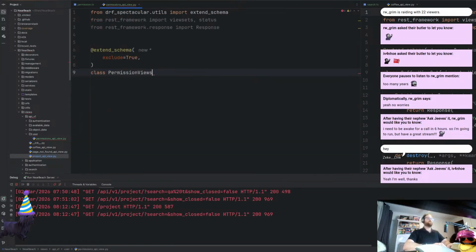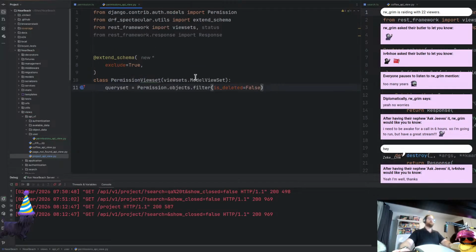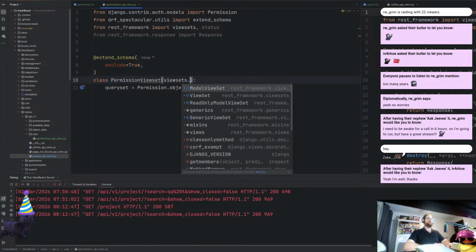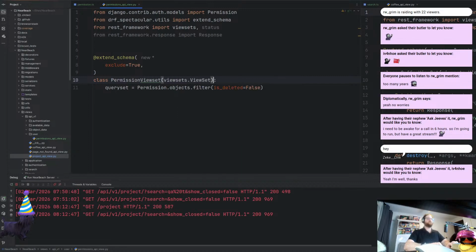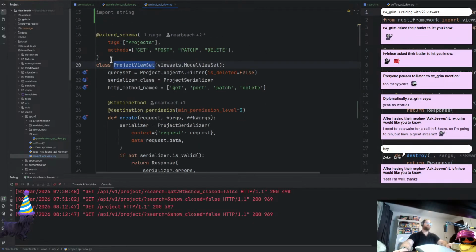So permission view set. Now this is not going to be a model view set, is it? It's just going to be a normal view set, just because of how I'm going to do the serializer and all that kind of fun stuff. So yeah, I'm going to go serializer class. For the moment, is none. Once again, I can change this in the future. What I do need to do is, if we actually have a look at the project API. Oh, I don't have the project API. That's terrible of me.